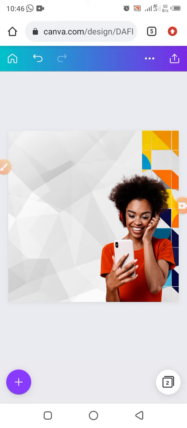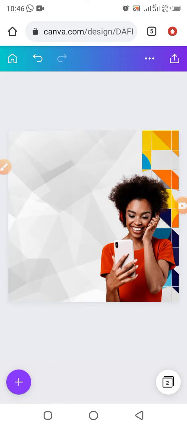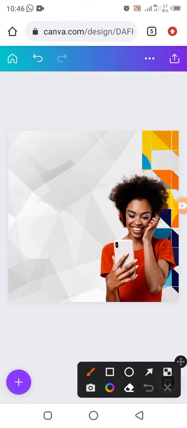So let's go back to the design, the template. I hope you can see it. So the next thing to do for us is to type. So let's go back to our design. If you want to type, you click on this plus again. It's the plus. So you click on it again.